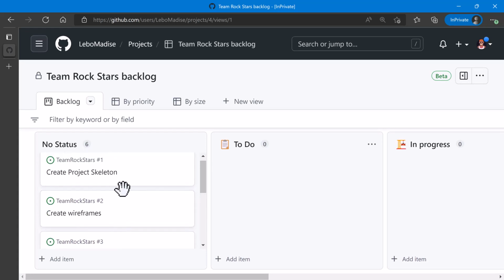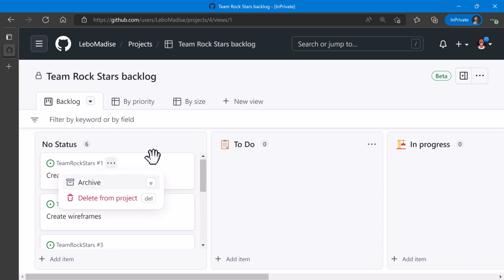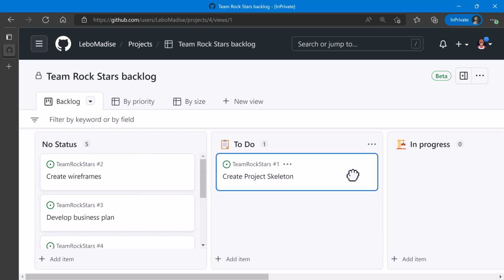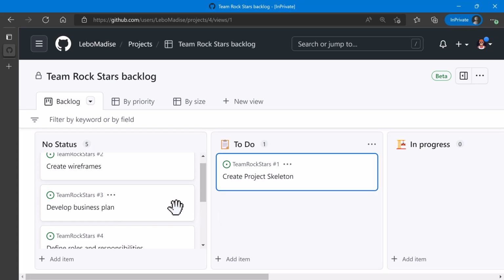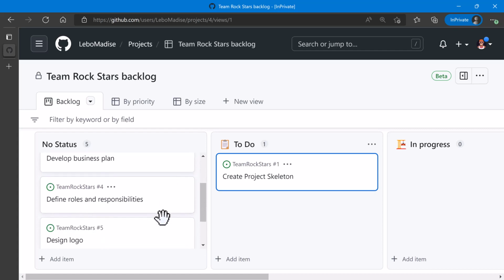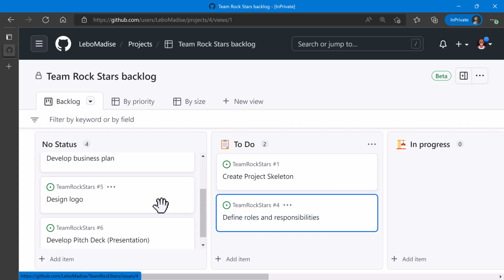Okay, so I'm going to move this card to do, because it's quite important and it's something that I'll be working on shortly. And then defining roles and responsibilities.